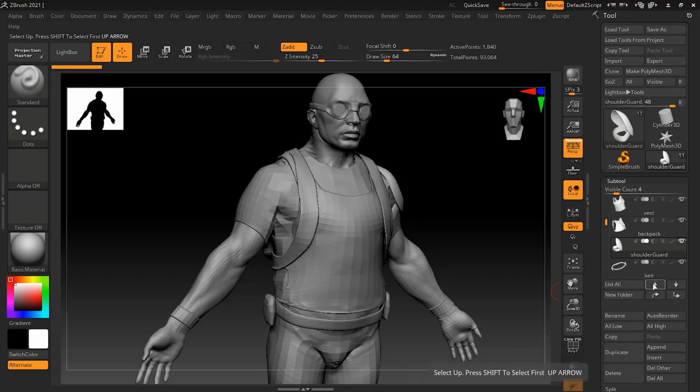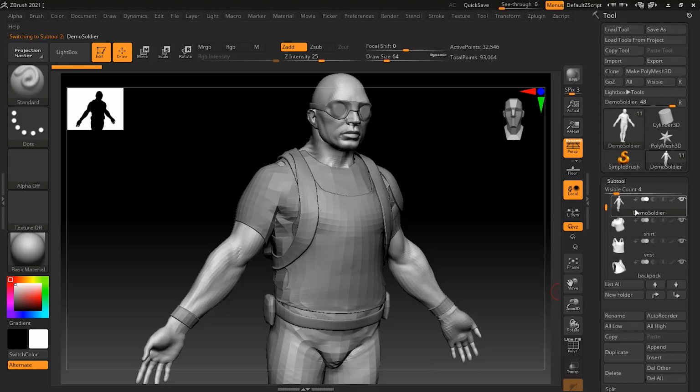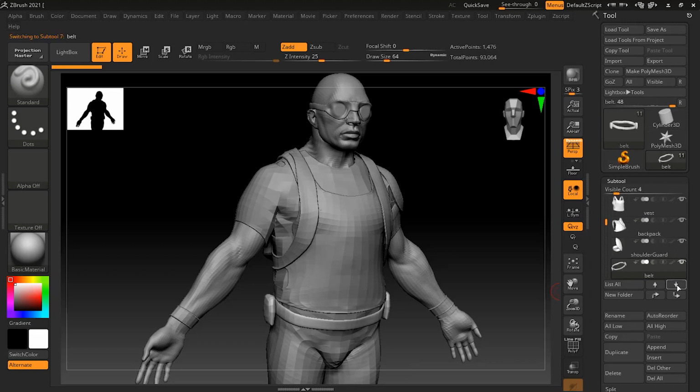Another way to select these layers is to move around with these up and down arrows. If I click on this one, it will select the top layer. If I keep on pressing this, it will keep on moving the selection top or bottom. This is safer because you know that you are not going to click on any of the tools by mistake.